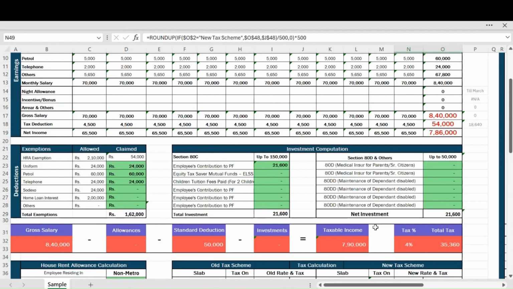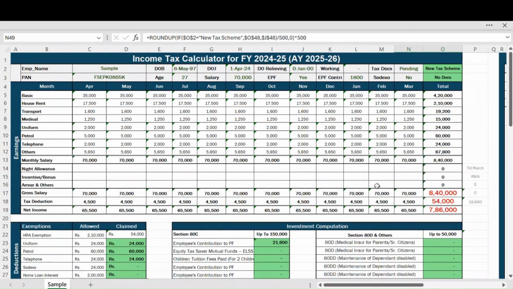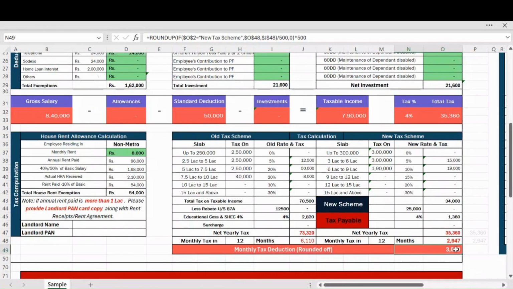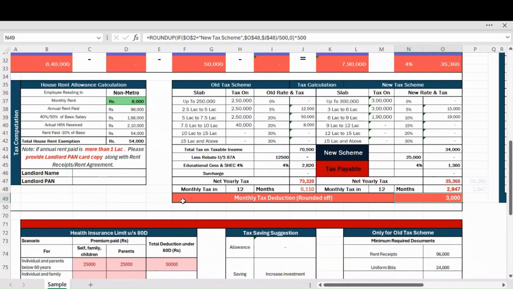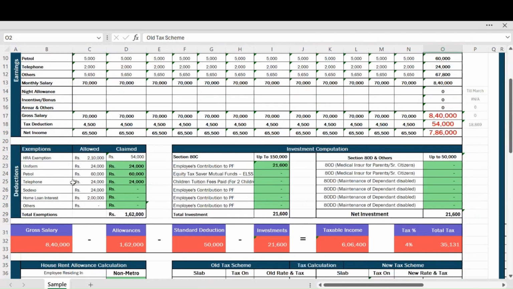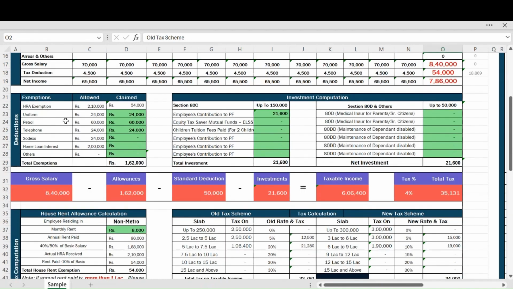So here I would suggest, if anyone doesn't want to take the pain of submitting any documentation, just take the new tax scheme, pay this 3,000 rupees per month tax and be free. But if you want to save that, then select the old tax scheme from here. And now you will see that you will have to submit some documents like uniform, petrol, telephone, whatever allowances are provided to you. And if you have already opted for EPF, then that EPF amount will already appear here.